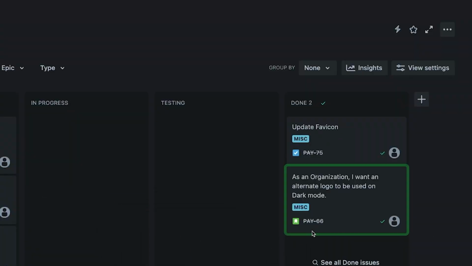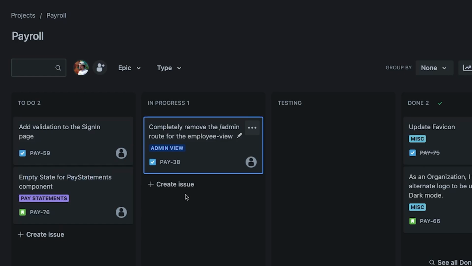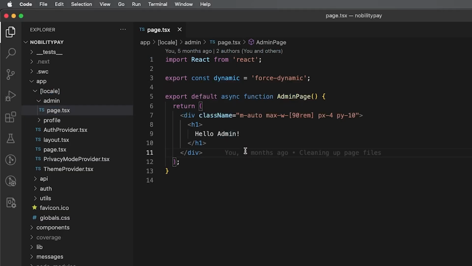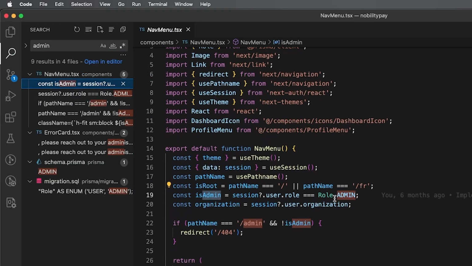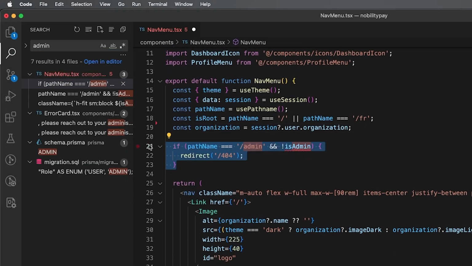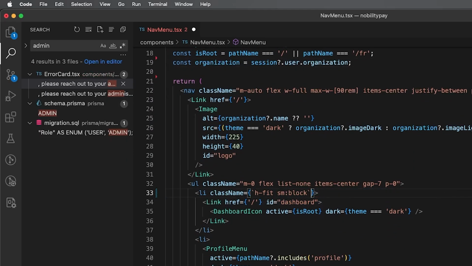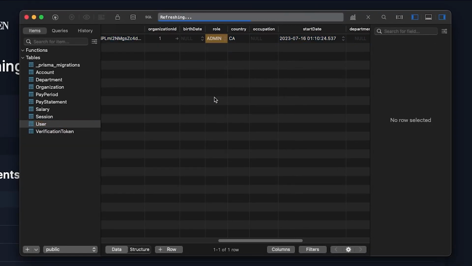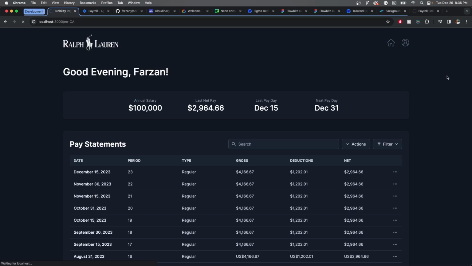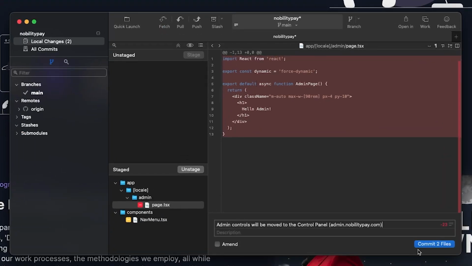Another ticket in the bag, let's move on to completely wiping out anything to do with admins from the codebase. The new plan is to create a separate app for admins, so we don't need any of this stuff anymore. Alright, let's set our user to be an admin so we can make sure the app did not break. And looks like we're good to go. As always, let's push up the changes and move on to the next ticket.